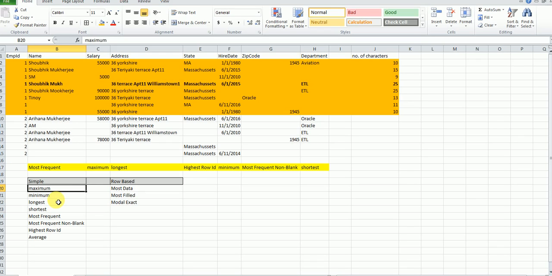Maximum is the maximum character count, or the most recent date, or the maximum numeric value. Similarly, minimum is the earliest date, lowest character count, or the lowest numeric value. Longest is the max number of characters. Shortest is how short the string is. Most frequent is how many times the value is getting repeated, including null values or blank values. And the next one is most frequent non-blank: how many times a value is getting repeated, but it doesn't consider blank values.